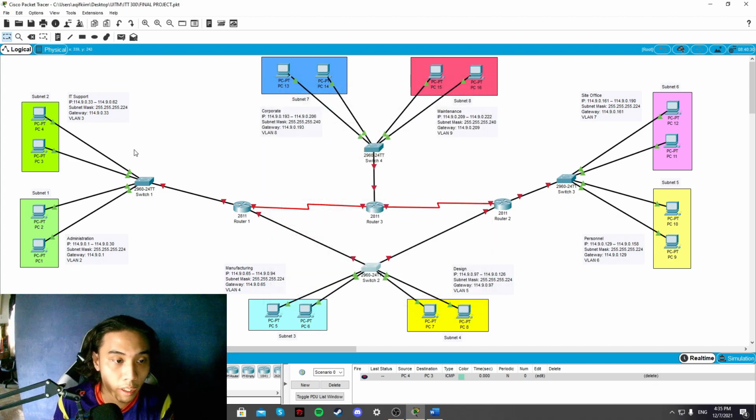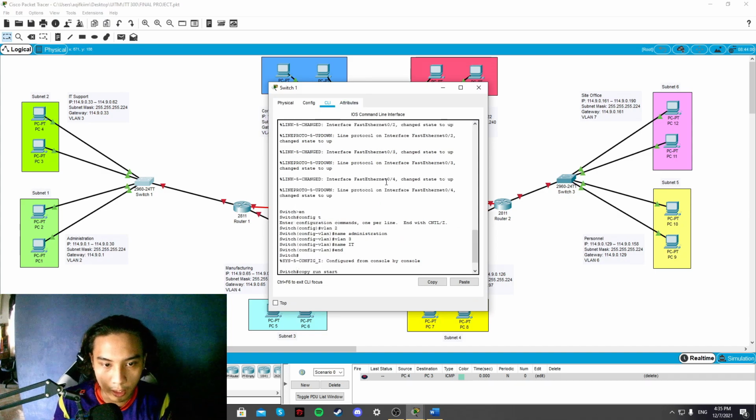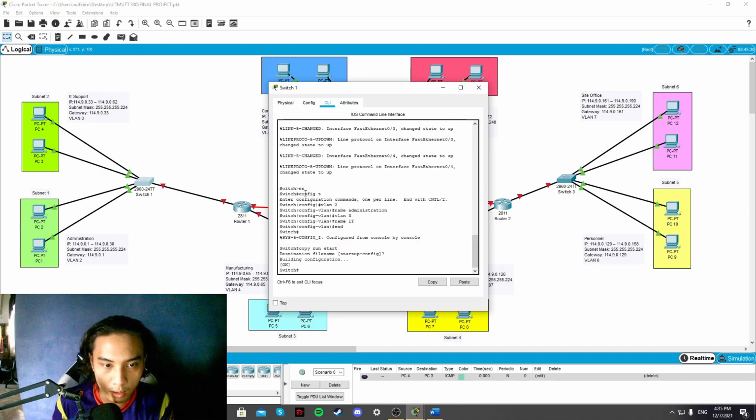The next step is we have to let the switch hold the VLAN for each subnet. So click the switch and go to CLI. Enable, config t. Okay, VLAN 2 for subnet 1. The VLAN for subnet 1 is VLAN 2. We name it administration. For subnet 2, the VLAN is 3. We name it IT, then we end, then copy run start.